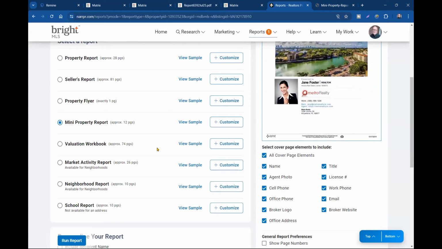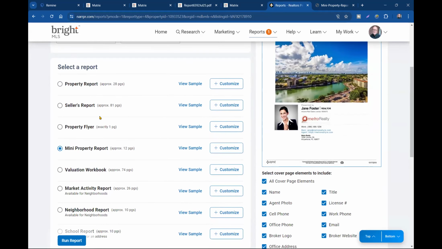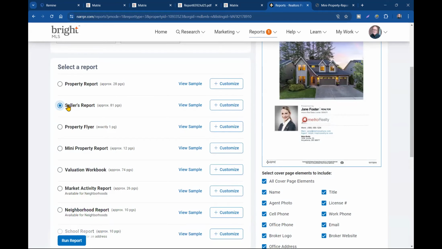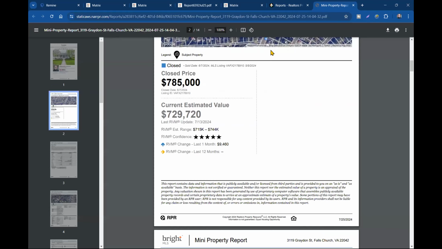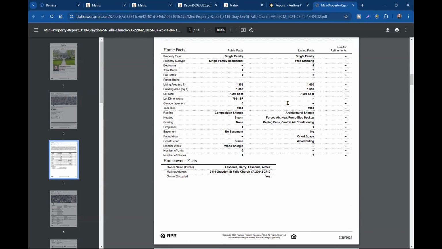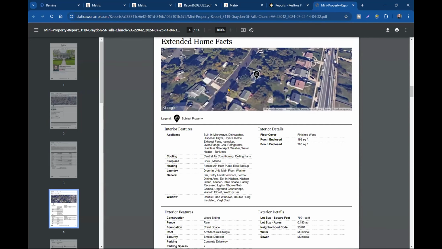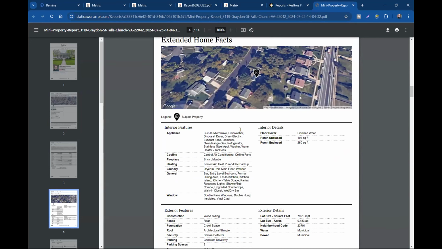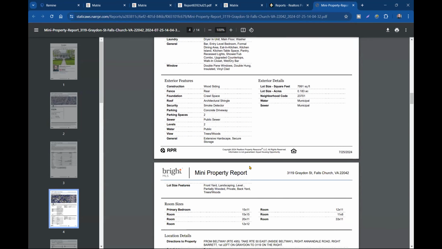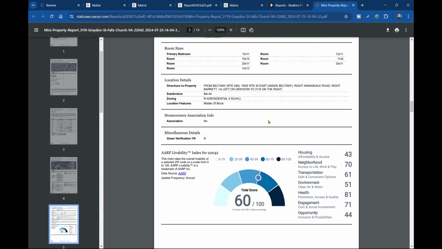If you are working with a high, I need a lot of numbers, then I do the seller's report. It's 81 pages, okay? But I find for most people, the mini property report is all you really need. And it goes through the property, the dimensions, the public facts, the listing information, the extended home information from the past listing, if it's available, exterior features, the mini report, the AARP livability index.